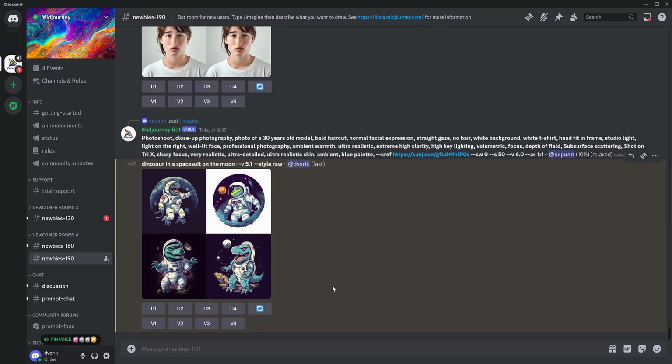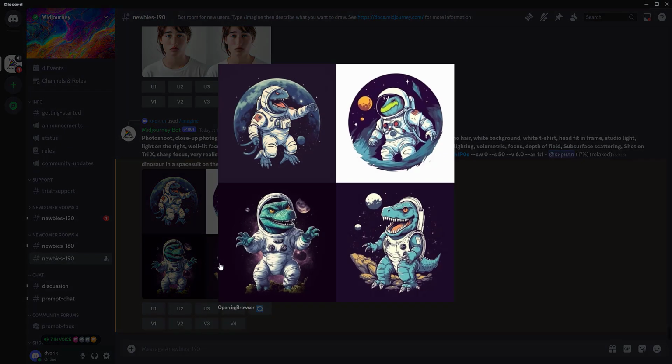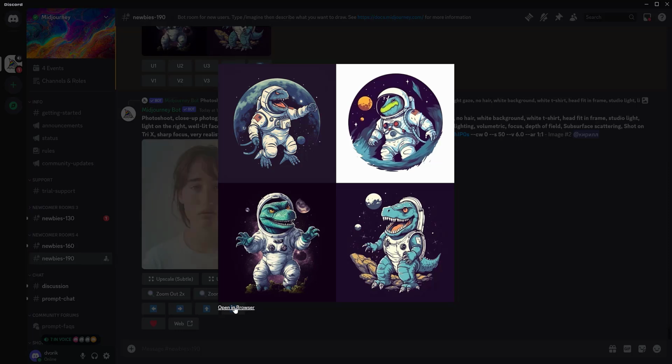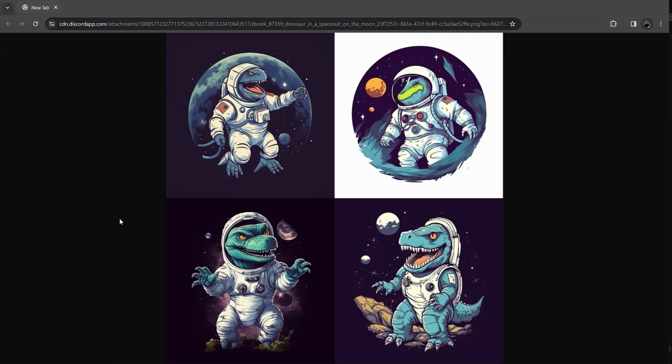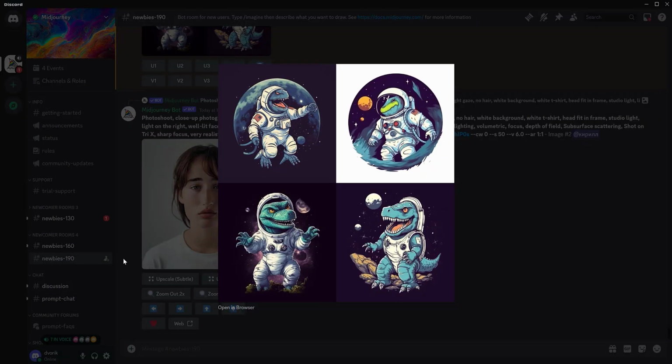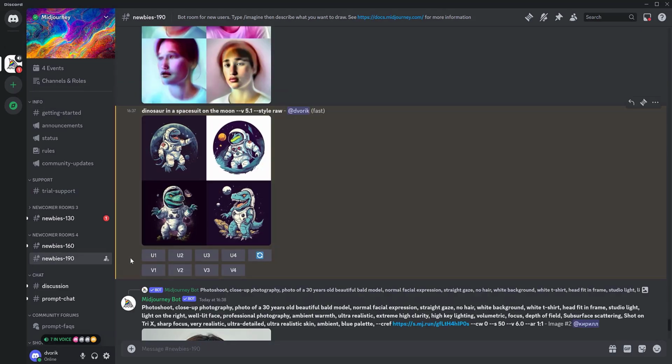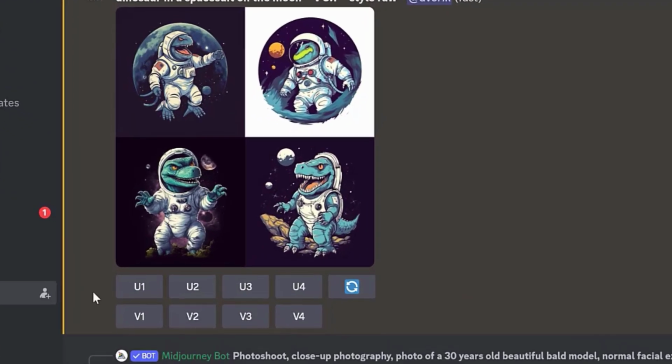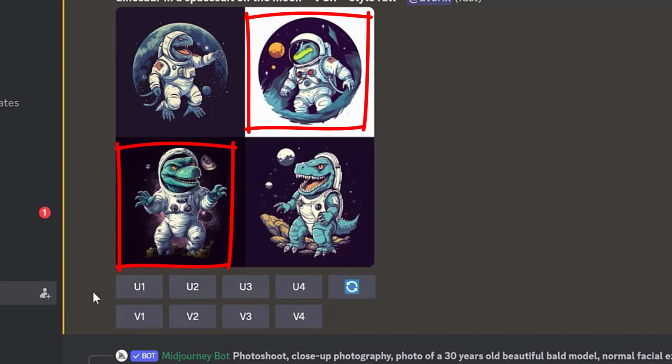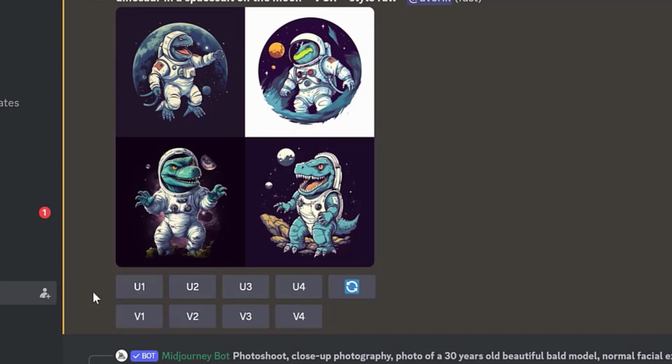I click on the images with my mouse to view them. We can also view them in a browser, so we have the option to download them to our computer. To do this, click on Open in Browser. That's pretty good. I like both the second and third image. Let me explain to you how to find out where the second image is and where the third image is. To do this, we use the buttons below.